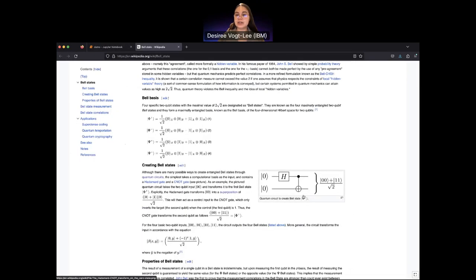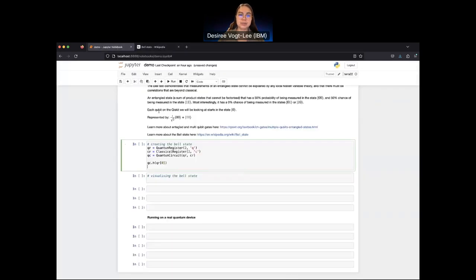Now we need to include the controlled-NOT gate. So this is where the entanglement comes in. It is starting on the zeroth qubit and then acting on the first qubit. So we do that with CX, controlled-NOT, and we start that at QR zero, the first qubit, and then apply it to the second qubit, QR one.